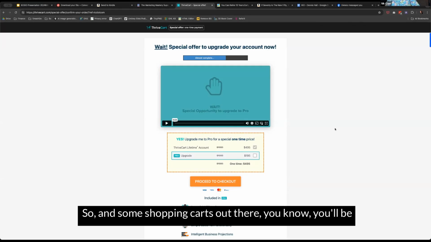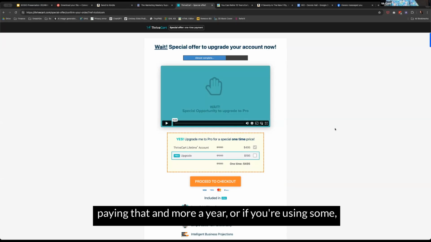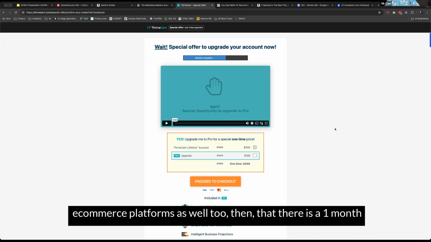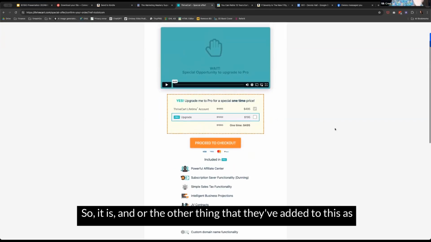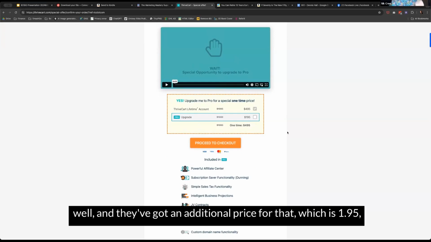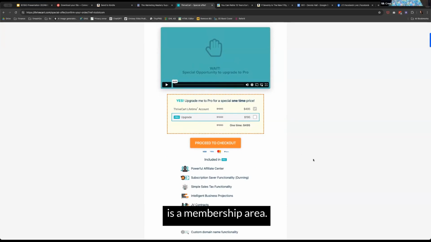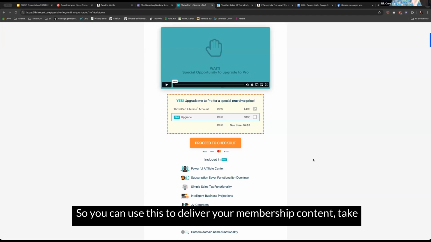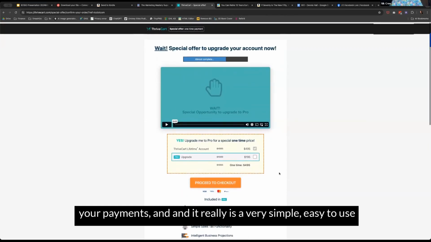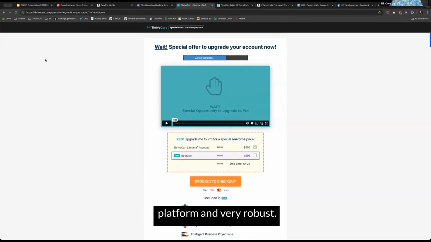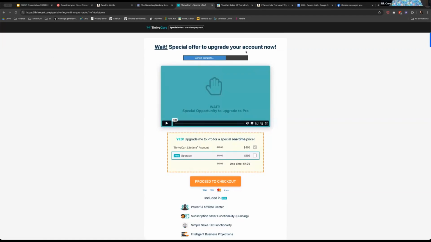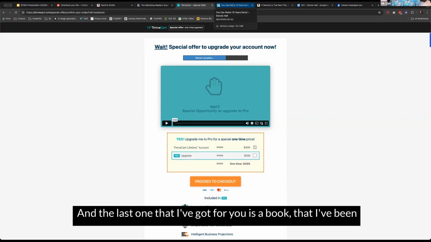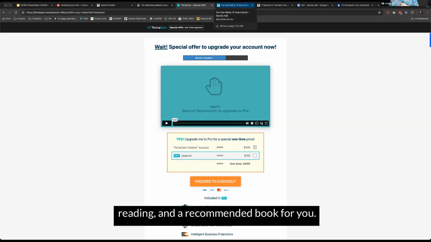So, in some shopping carts out there, you'll be paying that and more a year, or if you're using some e-commerce platforms as well, there is a 1 month subscription to some of those. The other thing that they've added to this, with an additional price of $195, is a membership area. So you can use this to deliver your membership content, take your payments, and it really is a very simple, easy to use platform and very robust. So that one there is called thrivecart.com.